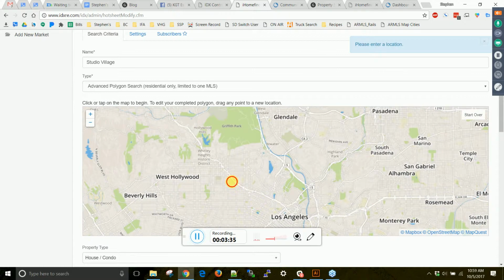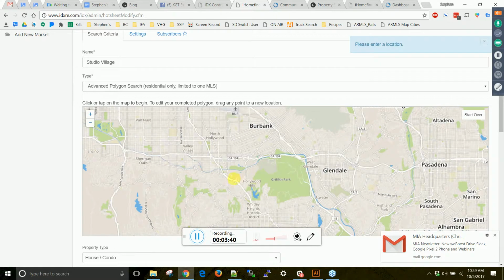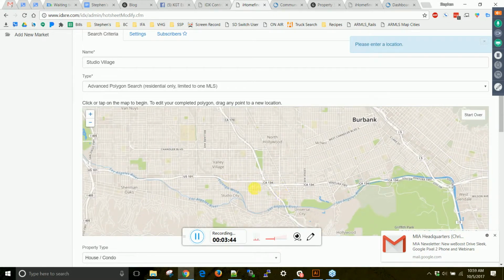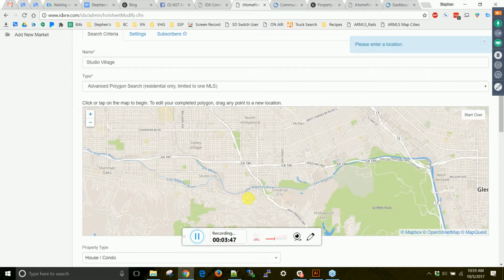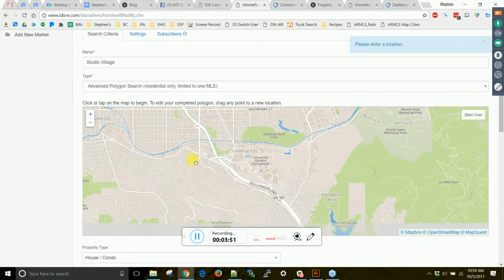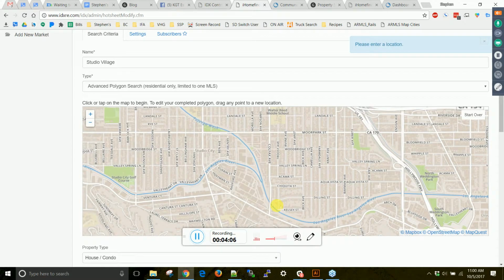Studio City, where are you? Am I way up? Oh, here's the 134. Oh, it's got to be right in here then. 170, 101 to 134, Universal City. There's that. Okay, so I'm getting close, aren't I? I see it. Perfect. Okay, there's Studio City.